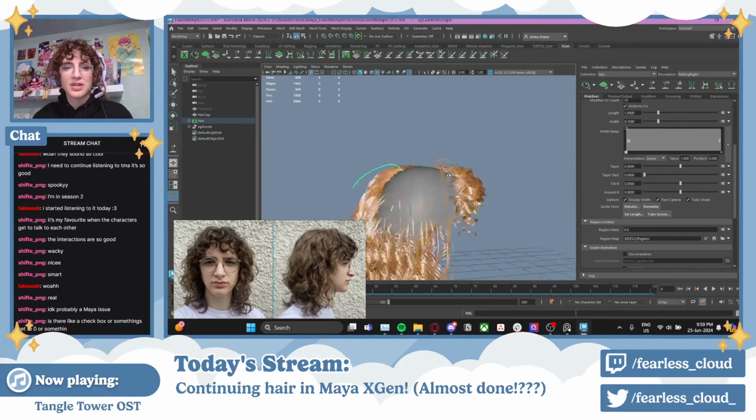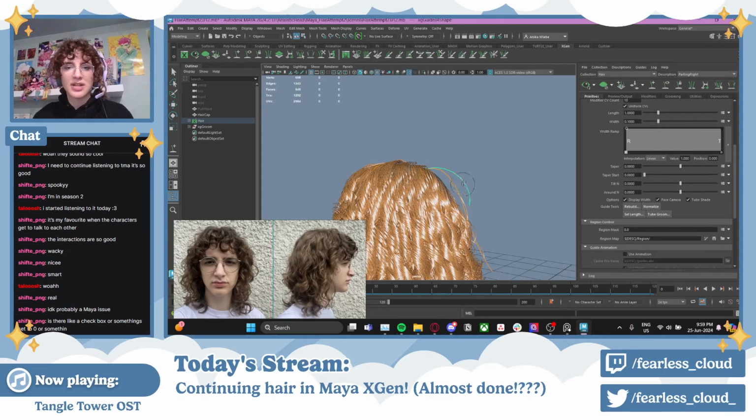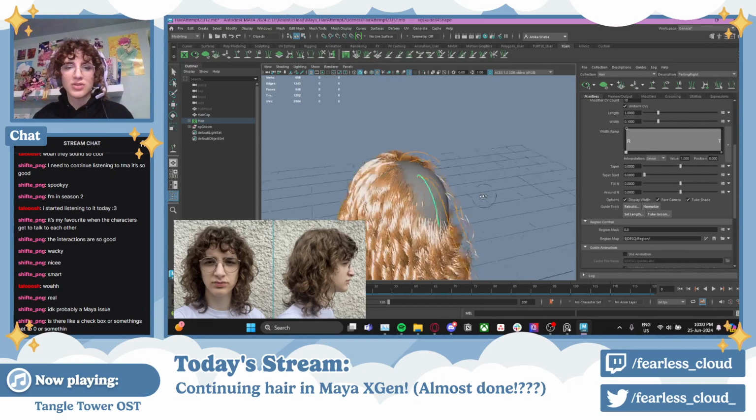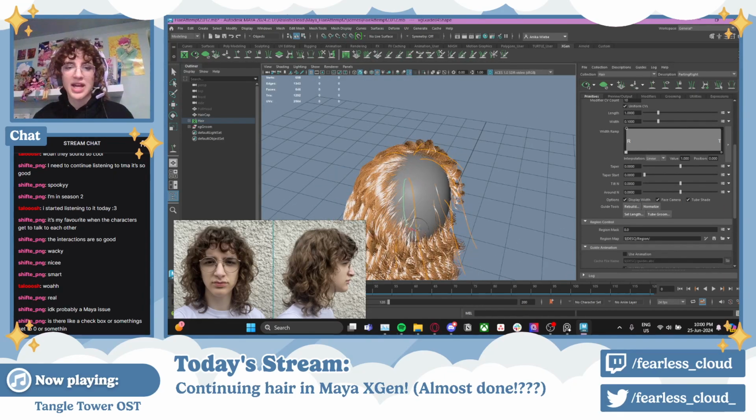Let's pop this up. The point of this is to have a lot of volume, so that's what we want to create. It just occurred to me, if you wanted to, you could totally create curly hair just by having guides that actually go, like, wow, wow, wow.